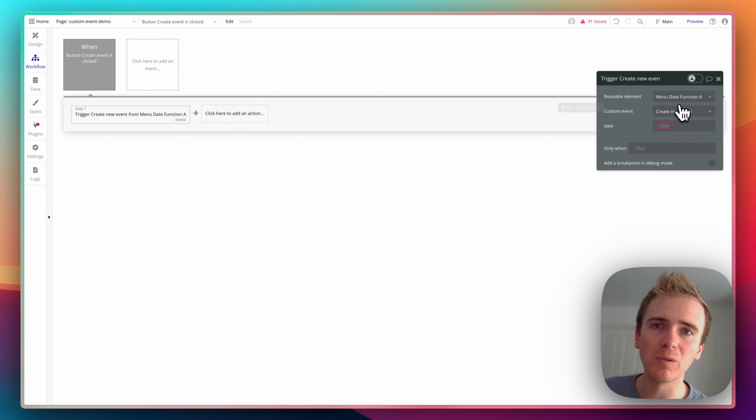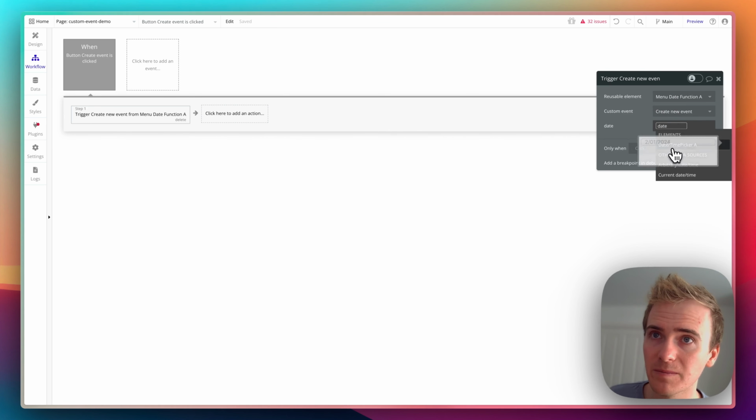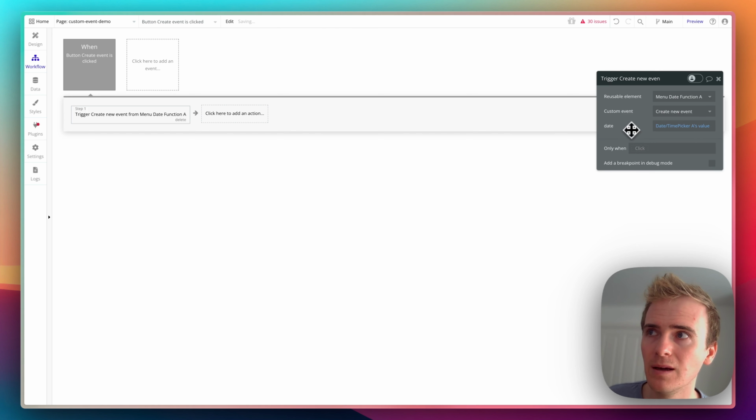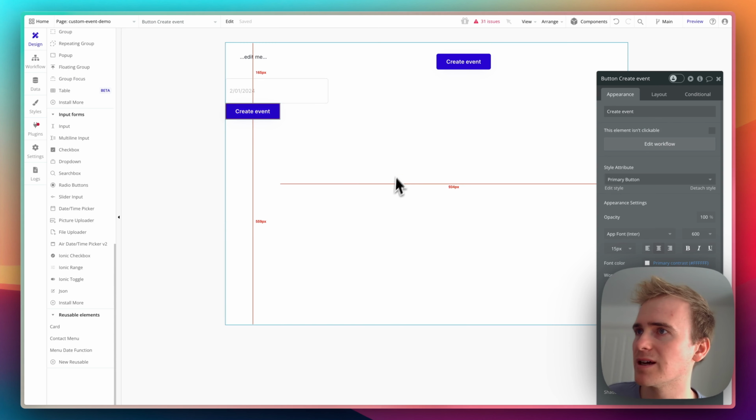And because I've only got one instance on the page, it's automatically populated these fields. It's taken my reusable element. It's taken the only custom event on that reusable element. And I now have the date field. So I can put in my date picker. Okay. And then I want to be able to do something with the date that is returned.